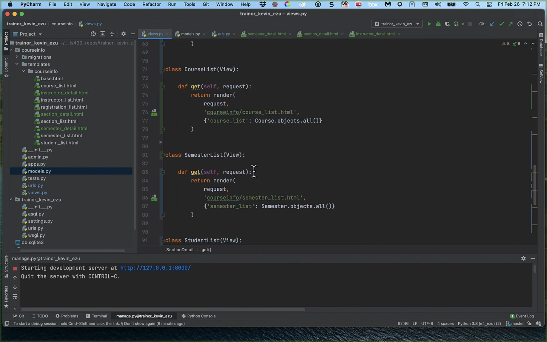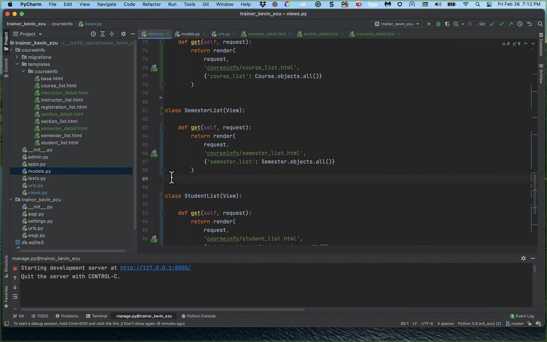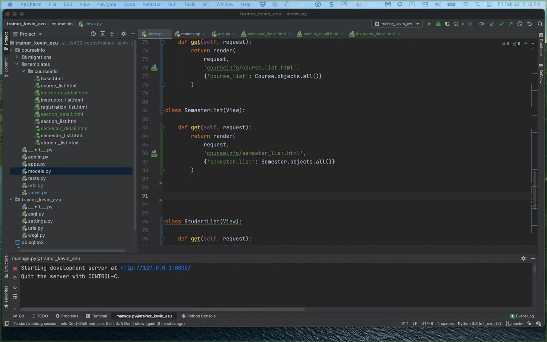We have semester list. Let's add. I usually put 3 blank lines there, so I'm easily able to separate the classes by 2 blank lines on the top and the bottom, which meets the style rules. And we're going to click on views.py, and I'm going to find semester. It's going to be down here somewhere. SemesterDetail in my already baked version. So I'm going to copy that over and put it right here.